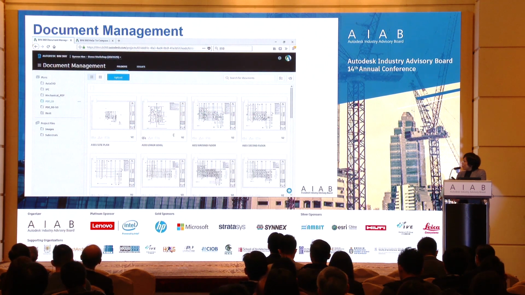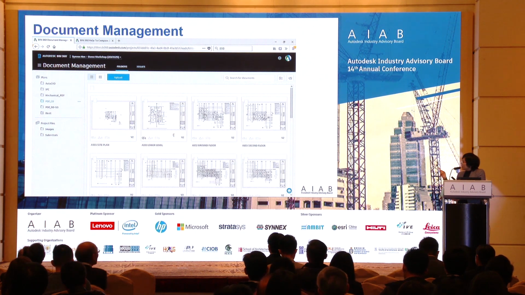Okay, I will talk more about the docs package. This is the environment of BIM 360, which is a web browser, I opened it in Firefox. And then this is the document management. I have created different folders in the plan folders. And then these are the drawings of the PDF.